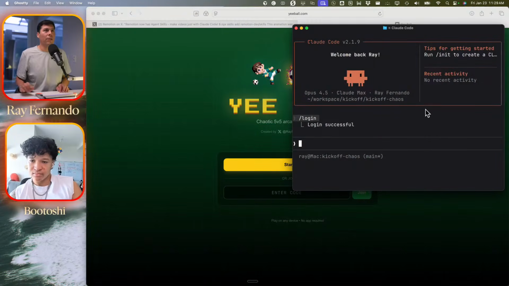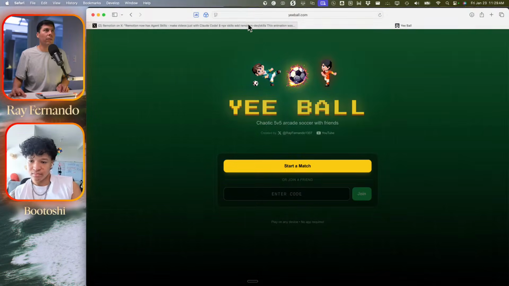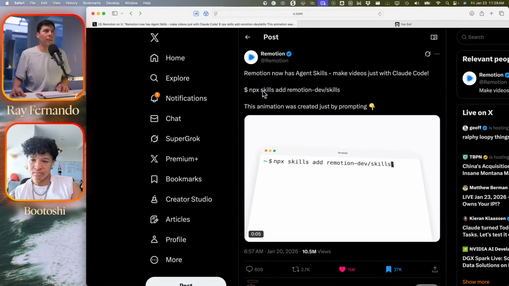Back, folks. Okay, so now that I'm here, in order to get the Remotion skill installed, all I have to do is just run this npx command, I guess.